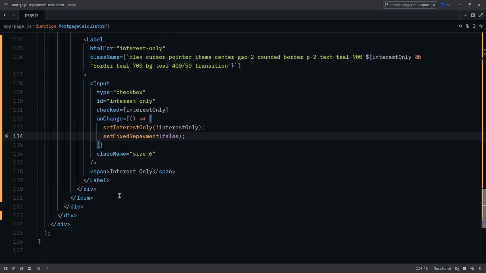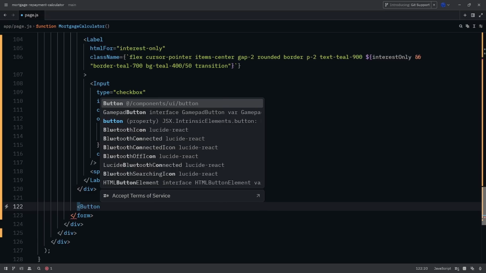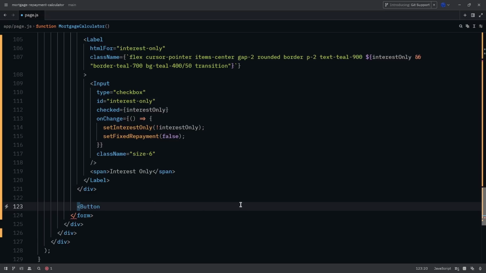Now we're going to go below the label, and below this first div, and below this div we're going to have a button, and this button is coming from components/ui/button, which we installed. It's going to have a variant here of default, and then an onClick handler.